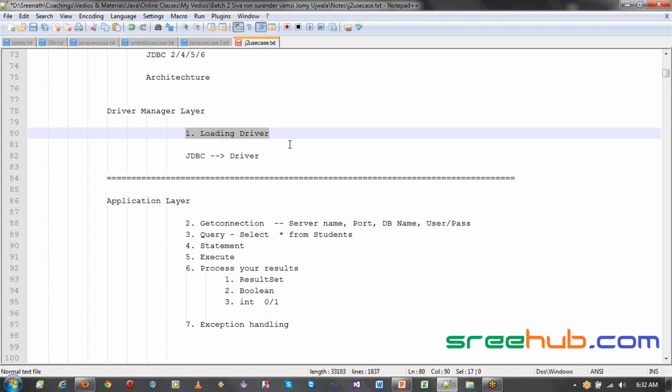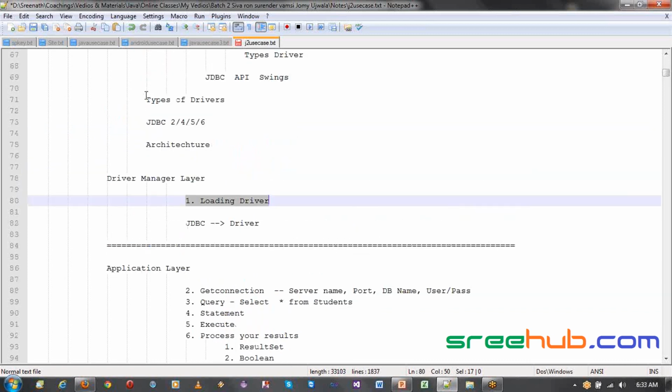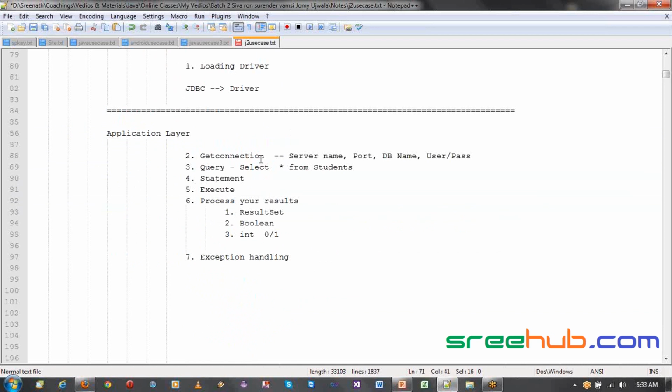Based on different tier applications, like 1 tier, 2 tier applications, we have different types of drivers. And these types of drivers are being provided by different vendors of different databases. Right now, let us concentrate more on types of drivers.